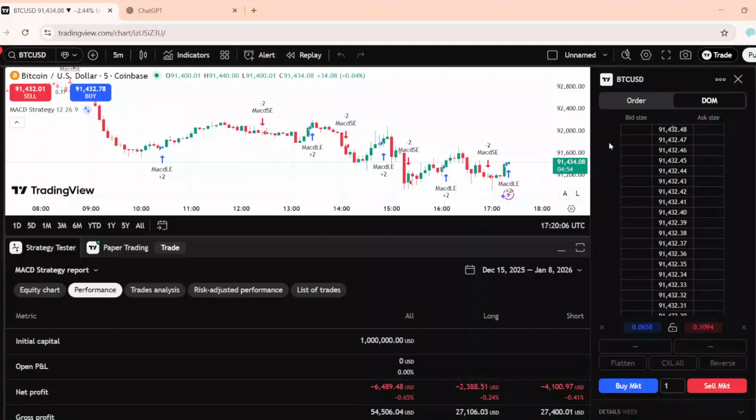In today's video, I'm going to teach you how to make AI trading strategies on TradingView. We'll keep it simple and focused so you can go from a blank chart to a working, back-testable strategy in just a few minutes. All you need is TradingView open in your browser and access to ChatGPT in another tab.